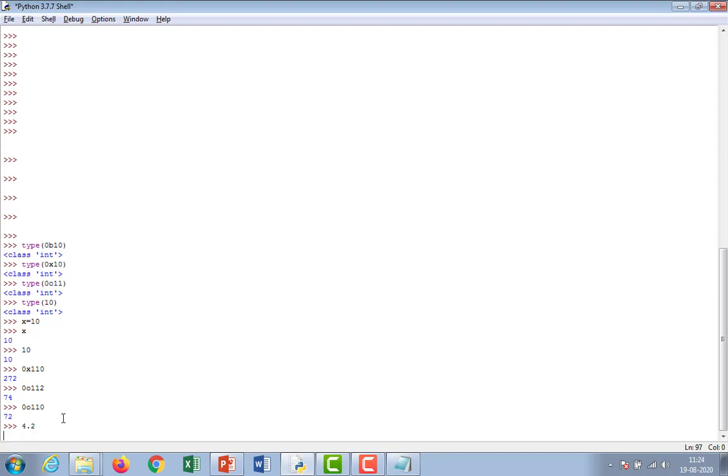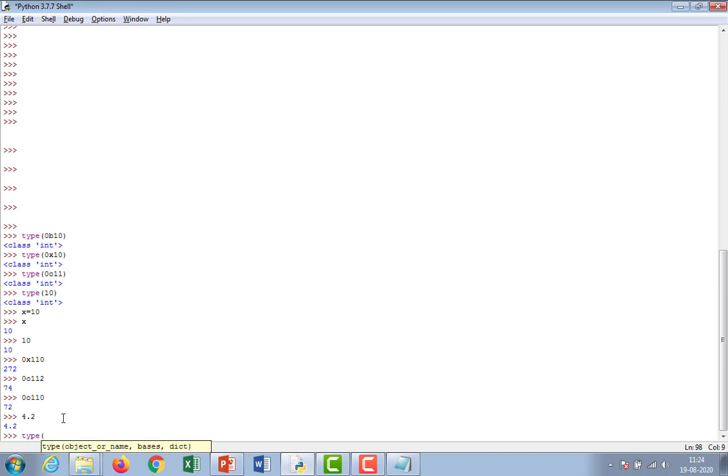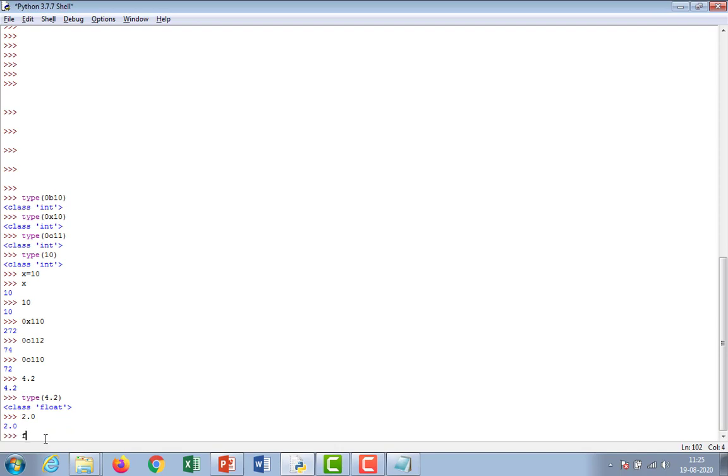Suppose we give the input 4.2. This is called a floating point number. If you have any doubt, check with the type. Type of 4.2 is float. So every floating point value has a decimal point. Suppose you give 2.0, enter. Check the type of 2.0, what does it return? Float. This is called a floating point number.